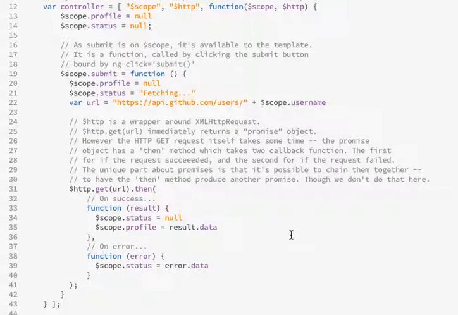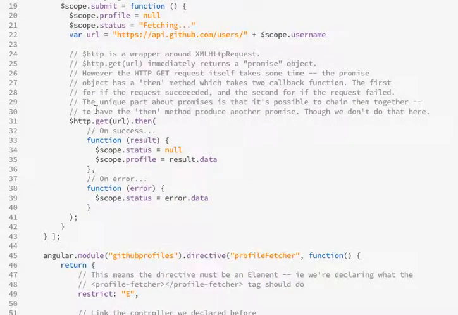And then we initiate our request. We go $http.get of the URL that we work out, so api.github.com/users/wbillingsley/fred, whichever user it is we're looking up. And that returns immediately with a promise, and the promise has a then method. So $http.get of URL.then says, make a request to this URL, and I'm going to pass you some functions to do if that request succeeds and if that request fails.